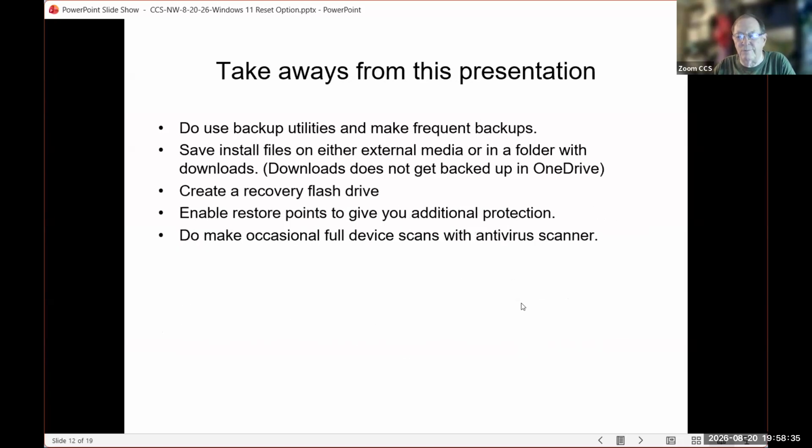So takeaways from this part of the presentation. You should use your backup utilities and make frequent backups. Probably weekly would be better than every other week. I found that if you save your install files either on external media or in a folder with downloads, that's a good place to hide them. If you have OneDrive turned on, the download folder is never touched. So it doesn't automatically start backing those up to your OneDrive source.